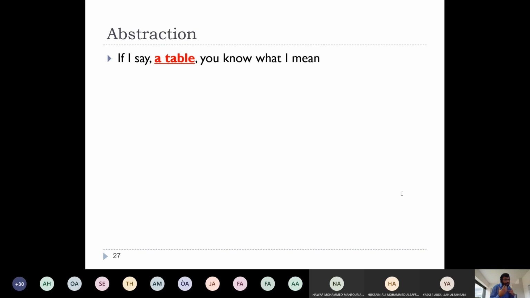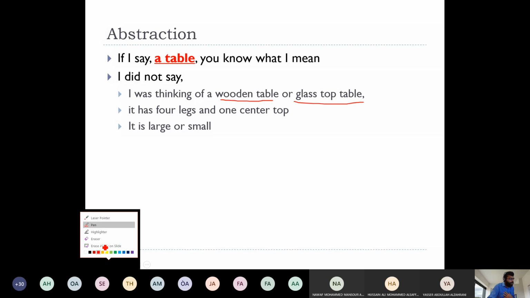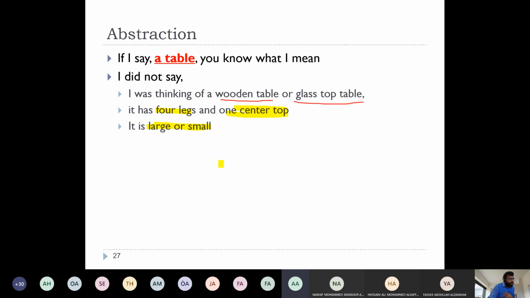When I say table, I didn't say any of this stuff. So it depends on what I have in my mind at that time, or based on my experience, I visualized the thing. I didn't say anything about a wooden table or a glass top table. I didn't mention 4 legs, or the top on it, or the table being small or large. Based on your experience, you all had different visualizations of this word table, correct? Yes. Correct.